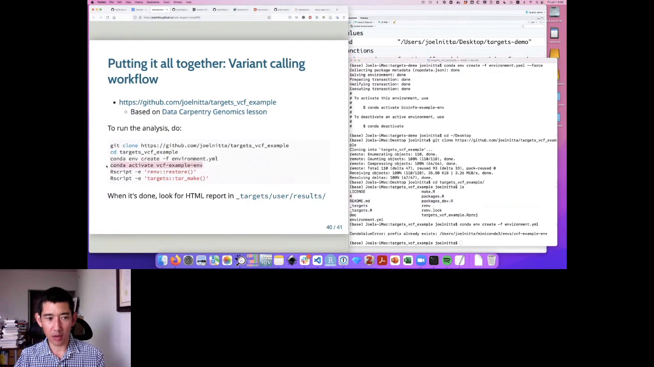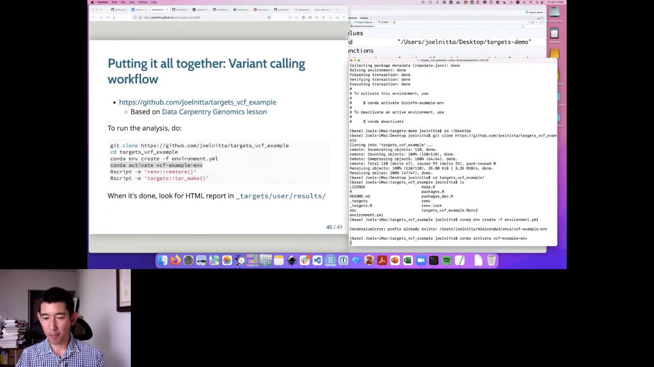Once that's installed, we'll activate it with conda activate vcf-example-env. Just takes a moment to load. Okay, there we are. Now you see that base has changed to vcf-example-env, so we are now inside that environment.